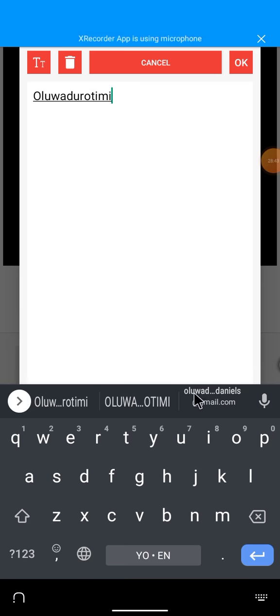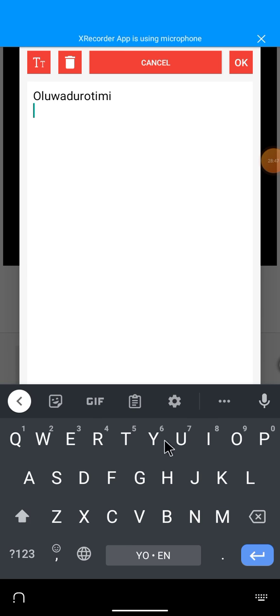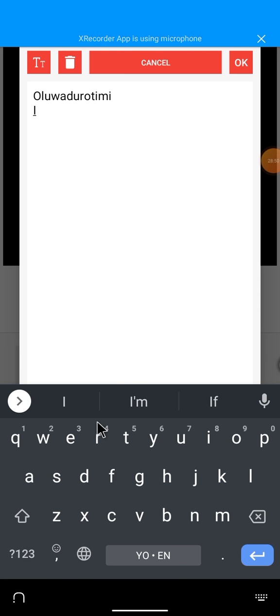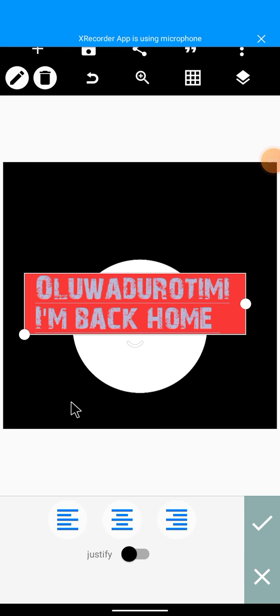The other thing we have there, I'm trying to rush, is the alignment. Let me try to write something like "I am back home." These things are aligned left, because we have a line here, so all these texts, Oluwadotimi and "I am back home," are aligned left.